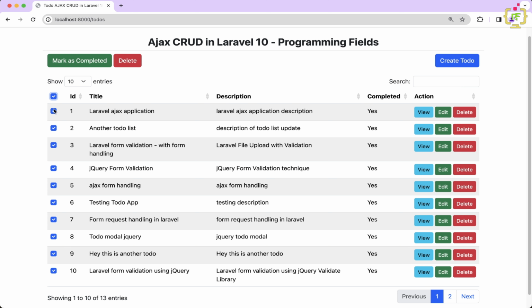So that's it for this video. In the next video, we will implement this bulk delete functionality.